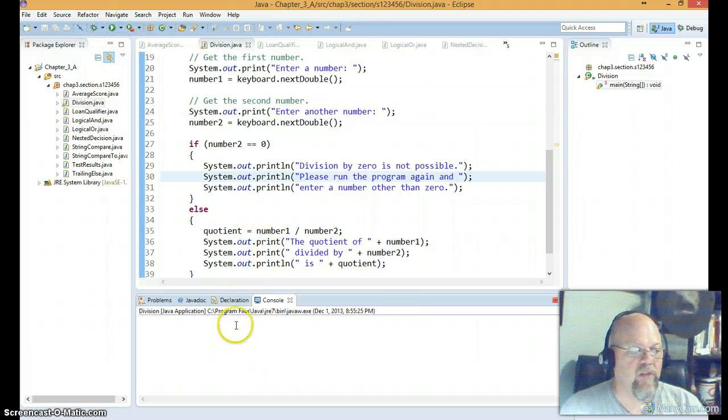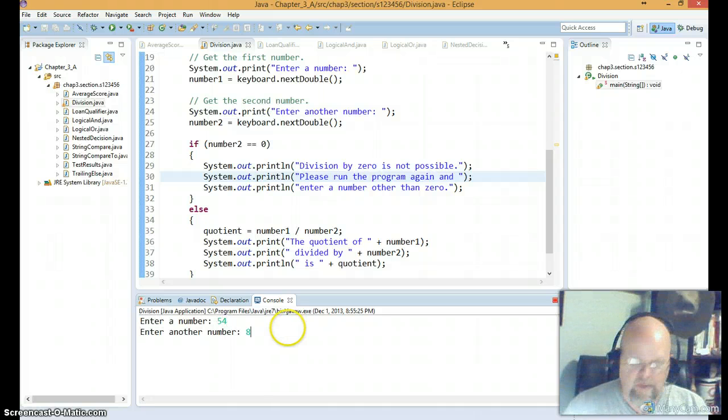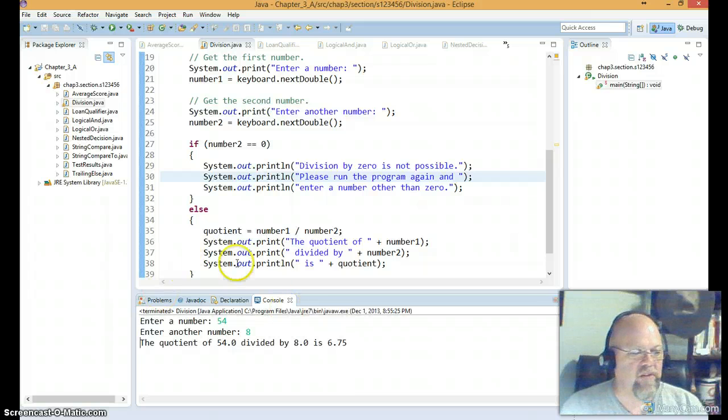I go ahead and run it again. Enter a number, I'm going to type in 54. Enter a number, I'm going to type in 8, and it says the quotient of 54 divided by 8 is 6.75. So, if-else statement, multiple lines, we have to use braces. Now, we can use the braces all the time. I kind of get in that habit because it's just something I've been doing. I always use braces, but you don't have to.